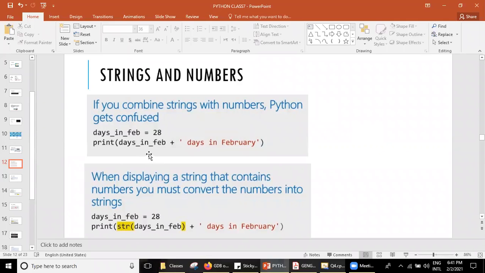Did you find the difference? See here, days in February is a number. It's taking a number, okay? After this number, if you want to write any string, then you have to give a comma. Then that will be good.